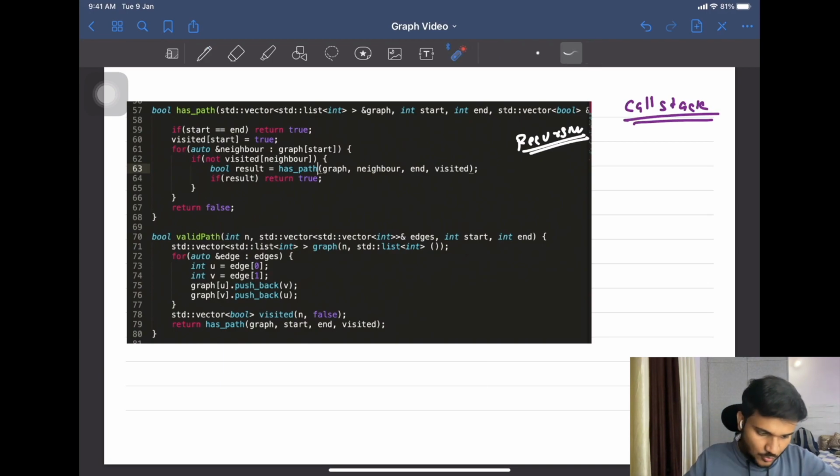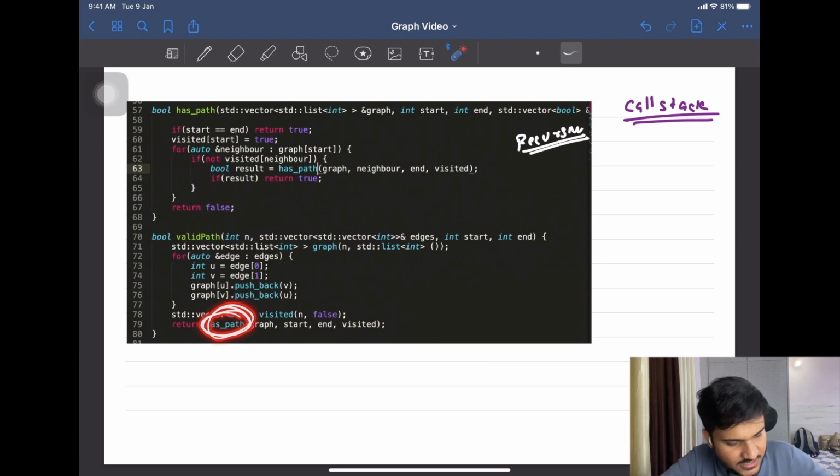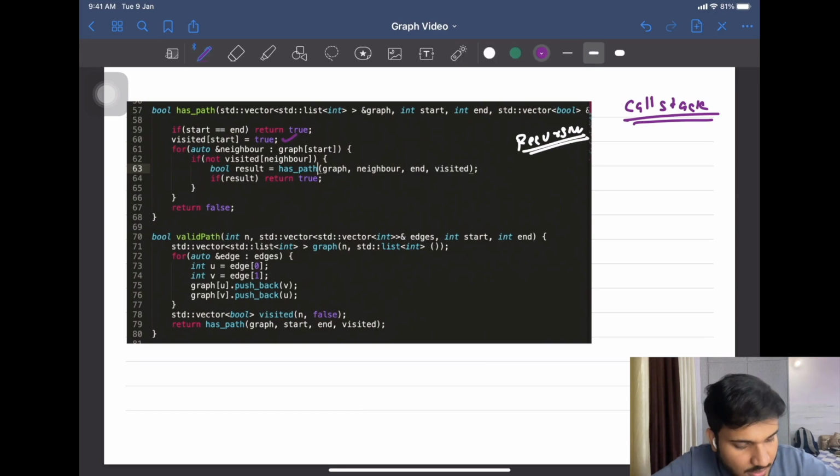But on average, what you can see is that when you call this function hasPath, it is going to traverse each vertex once. So you're going to go to a vertex and then go to all of its neighbors. Each vertex is touched at most once. You are not going to traverse the whole thing for the vertex again and again, because you are marking the vertex visited here. So you're going to go to all the vertices once.